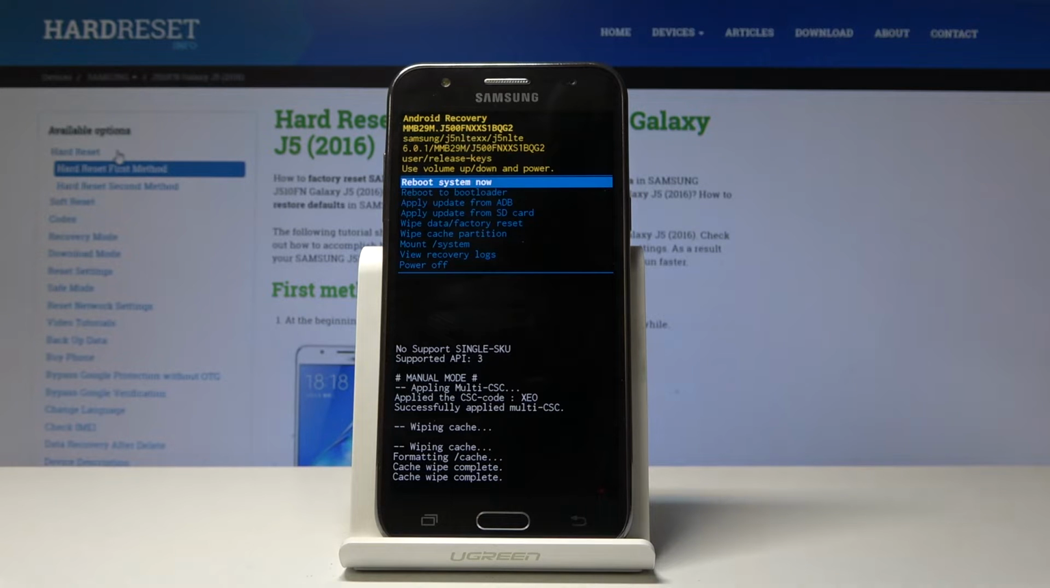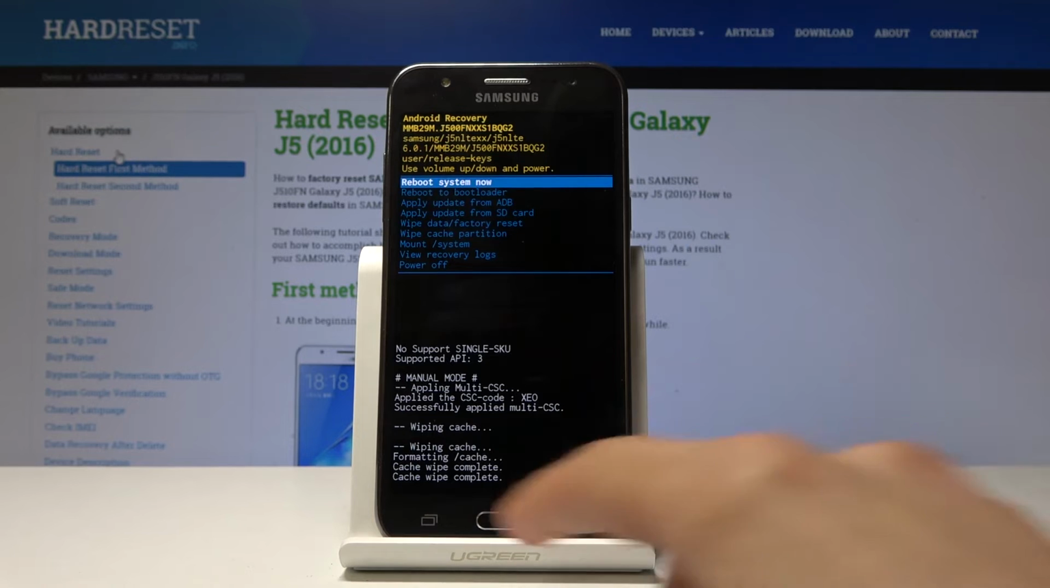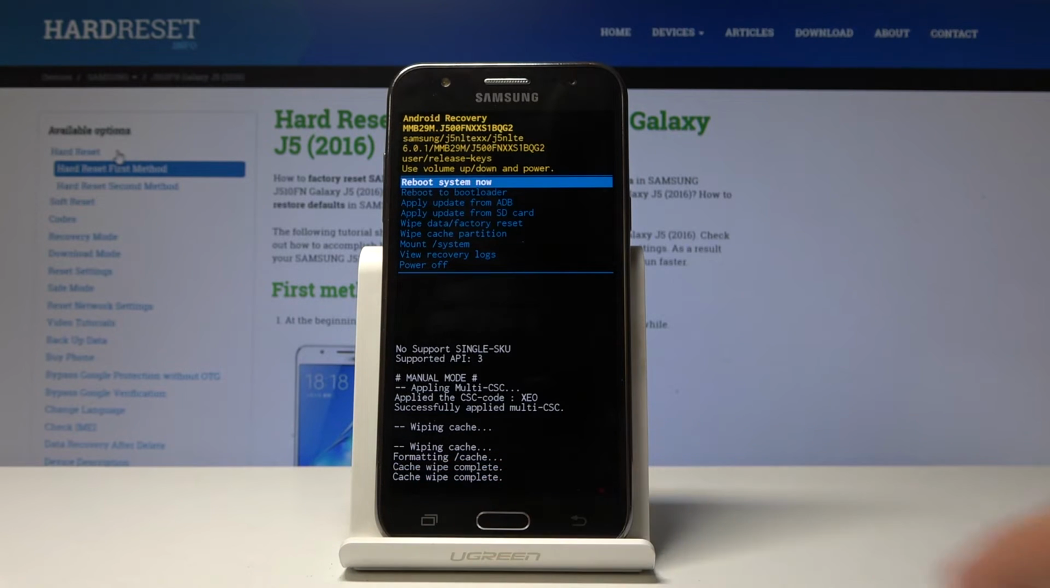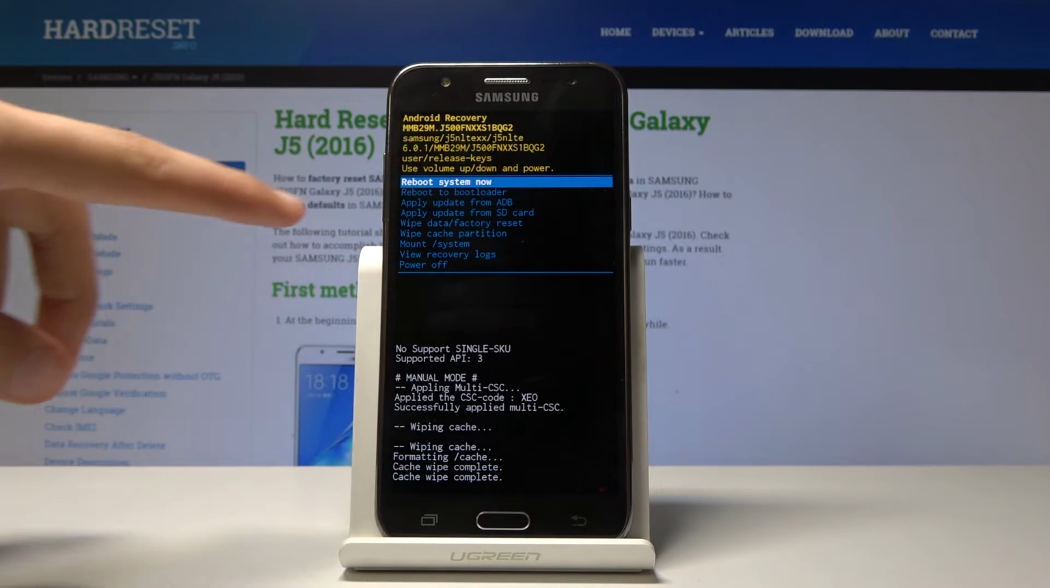And it just takes a split second. So you'll see it right here, wiping cache. Then the last thing you should see is cache wipe complete. When you see that, you can just tap on whatever is selected, which is reboot system now.